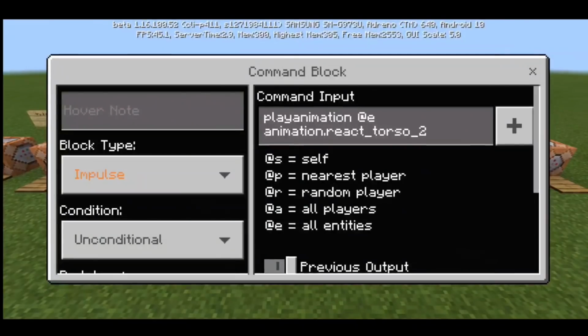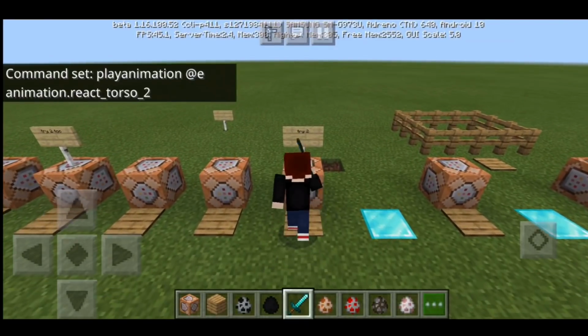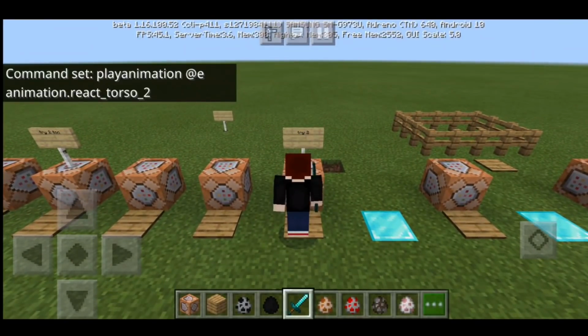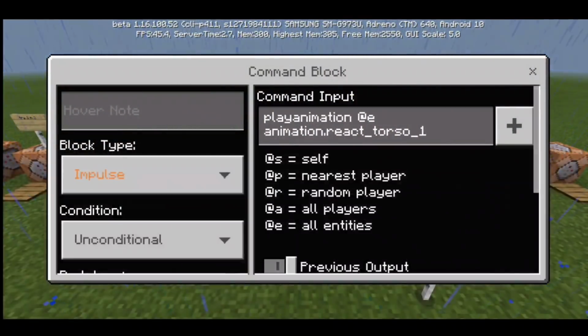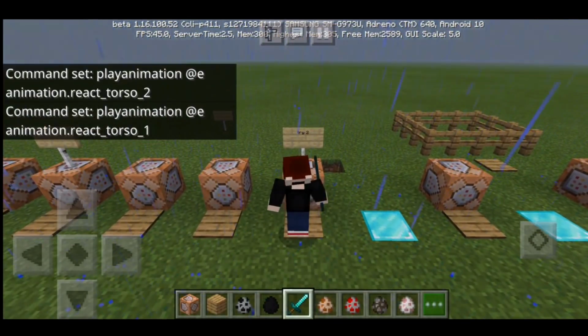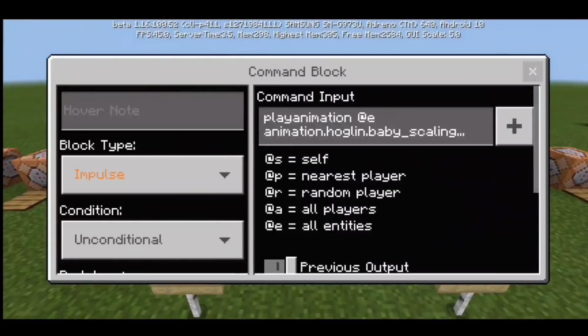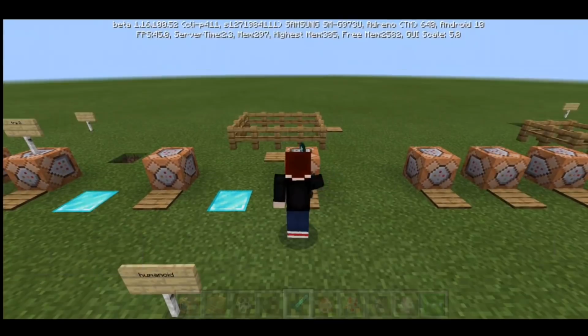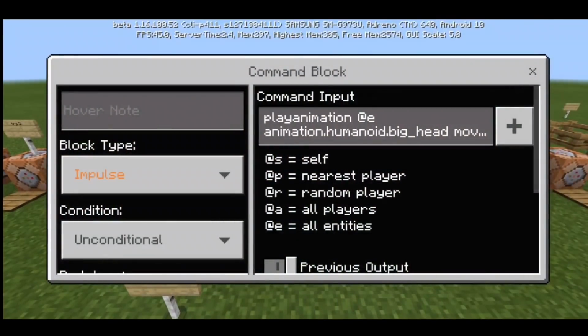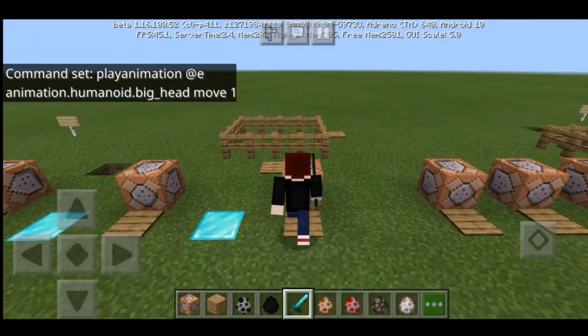Animation direct torso 2. Let's look at this. Yeah, yeah. I like scratching my armpit, Jay. And let's try to do number 1. And number 1 looks like this. Hoggling baby scaling. And yeah. Bam. This is big head. Human big head. Bam.